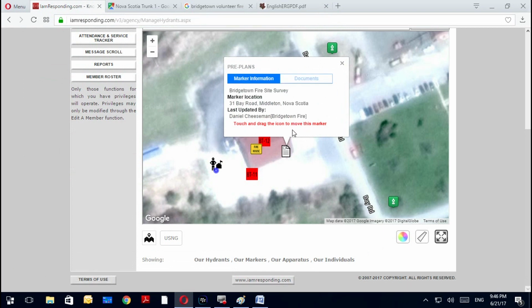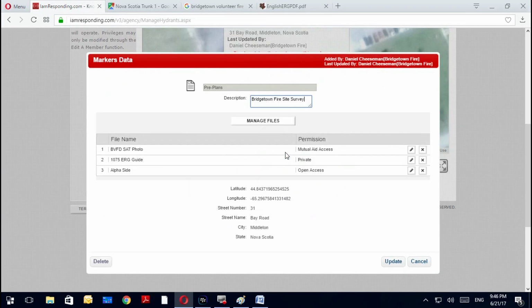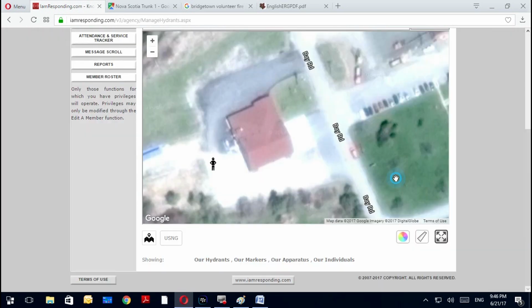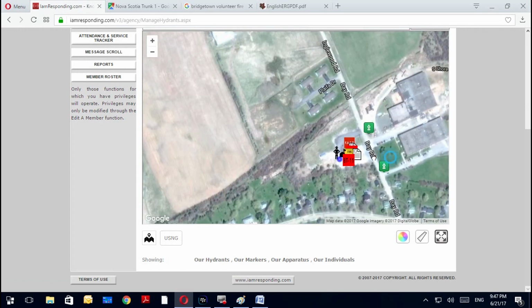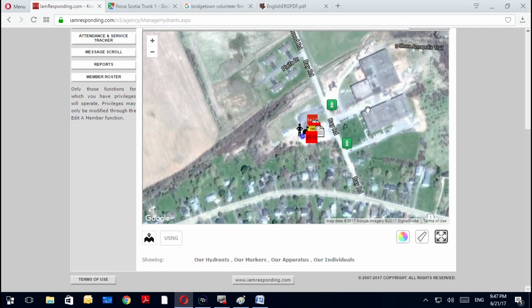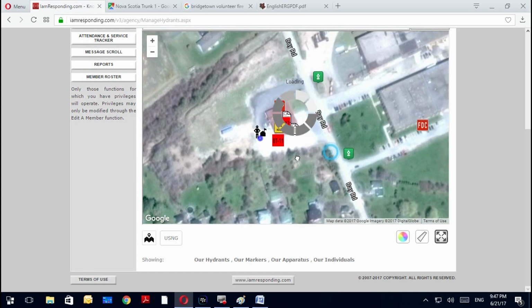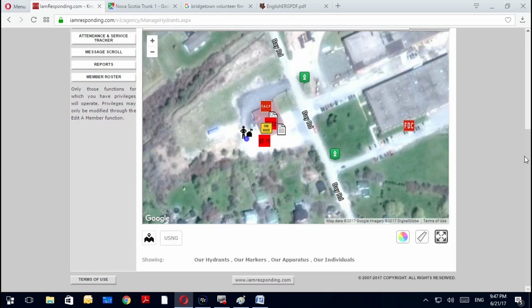That's how you set up pre-plans. If you do need to go and edit anything, you can just click on it, manage files, and you can go and say I don't want anybody to have access to that anymore. Update file, and you've updated it. Hit update down here, and you're done. That is as simple as pre-site surveys or pre-incident plans on IAmResponding can be.